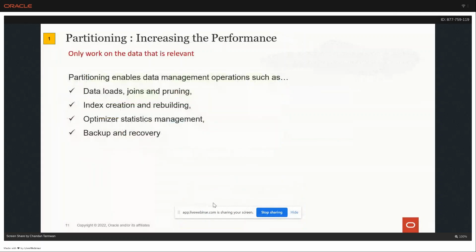So the benefit with partitioning is that it works only with the relevant data. It will omit all the other data or partitions, because your query processing is done on the particular partition where your data resides. So it helps you with data loads, joining, index creation and rebuilding, it will optimize your statistics, and also backup and recovery. So all are the operations that increase your performance, and partition data manageability will be increased.